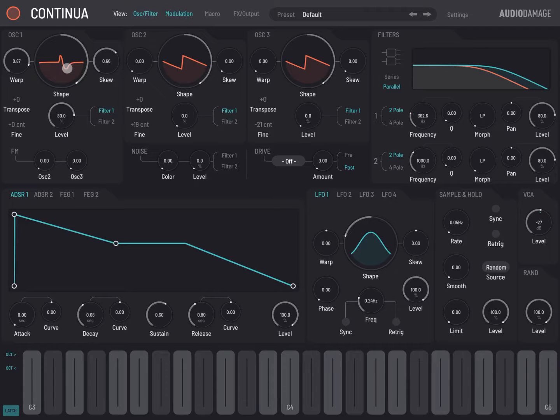So as you can see, really you need to spend some time with warp and skew to really understand how they work. Look at how the wave shape changes, and really listen to how the sound changes as well, to get more and more familiar with these two parameters.